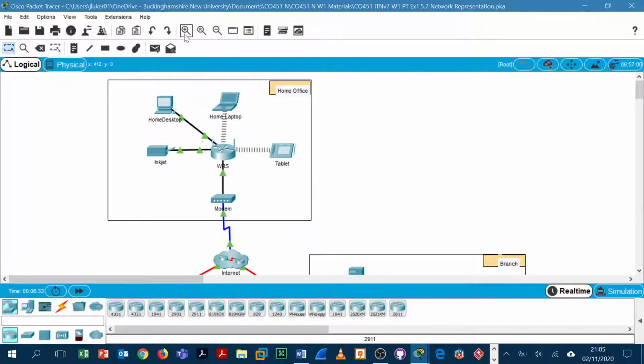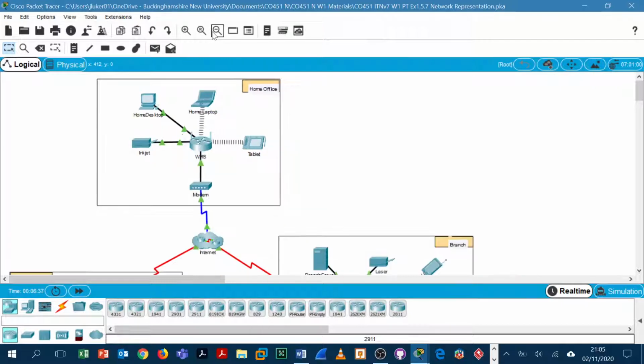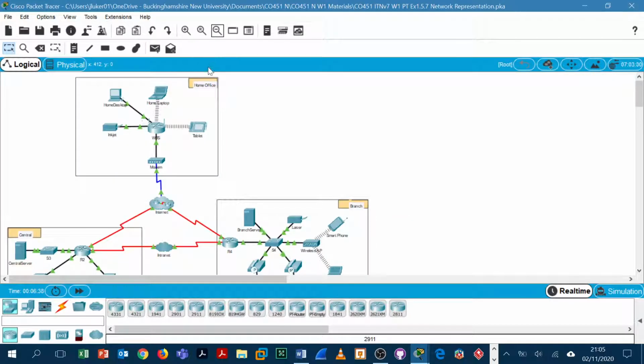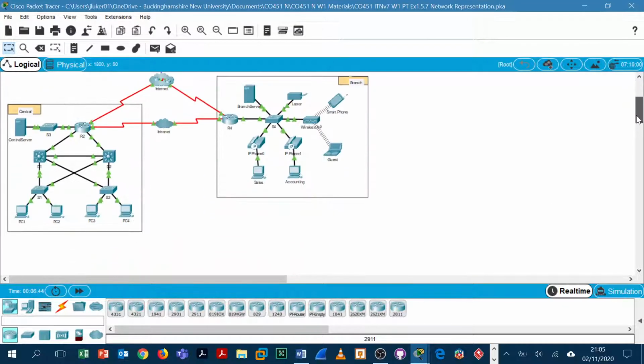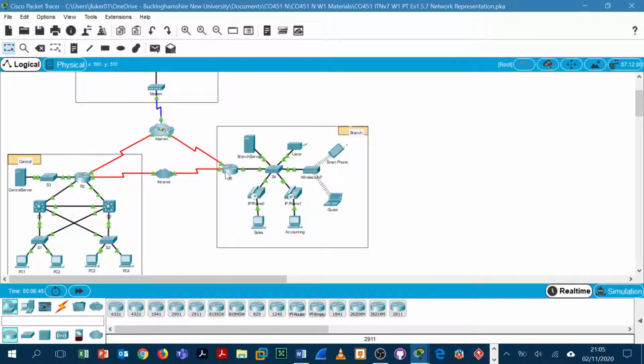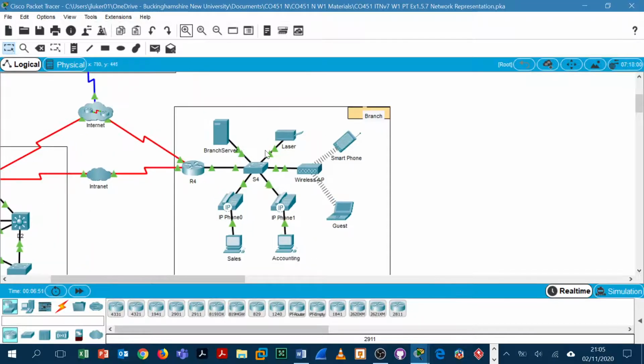If you're zoomed in or out too much, there are little magnifying glass symbols up here. It just allows us to zoom in and out on our network, and you can use the scroller bars at the sides to move around the area a little bit if you want to see more or less of an area. So there's a little bit of zooming in and out that you can do.